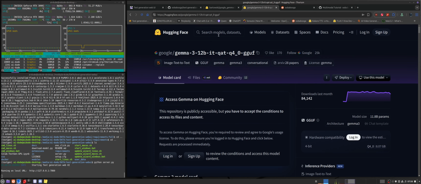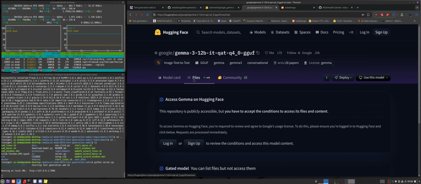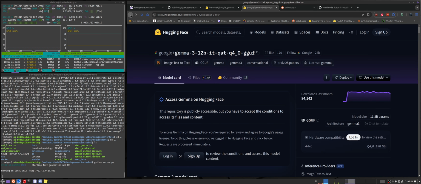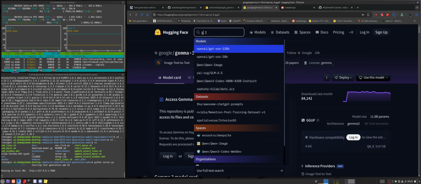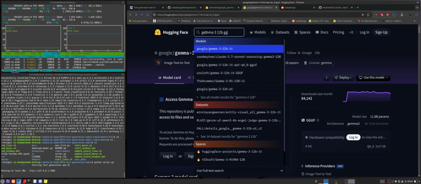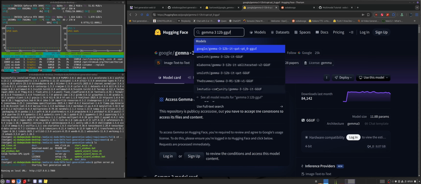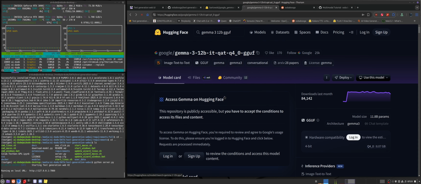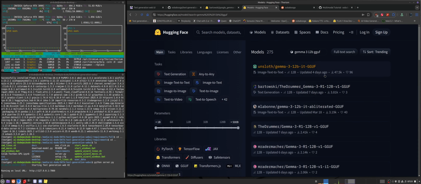So, for example, this one, yeah, this is a 12 billion. This would be a great opportunity. Google wants to force me to log in, so let's try another. Gemma 3 12 billion gguf, and let's see what we get.